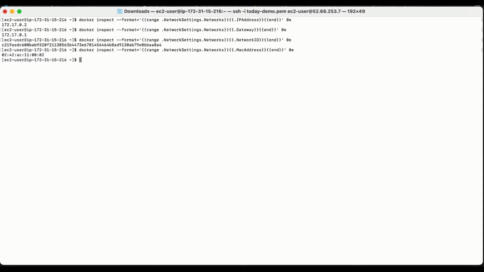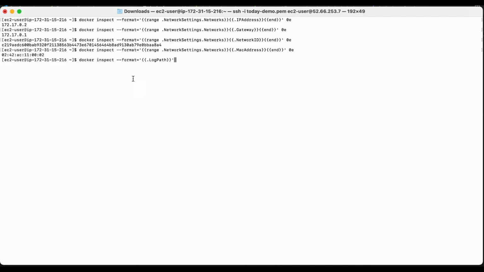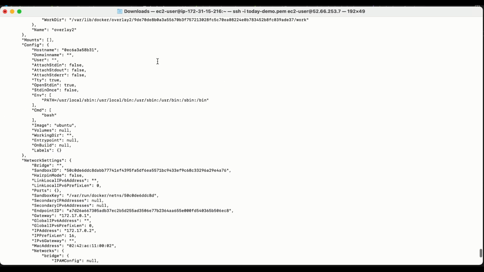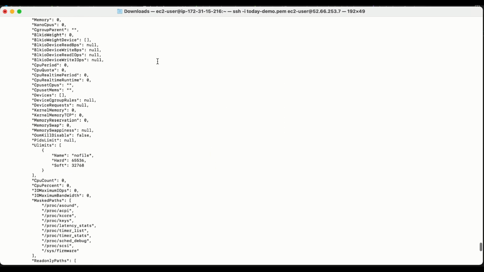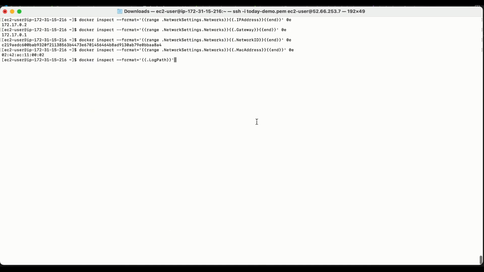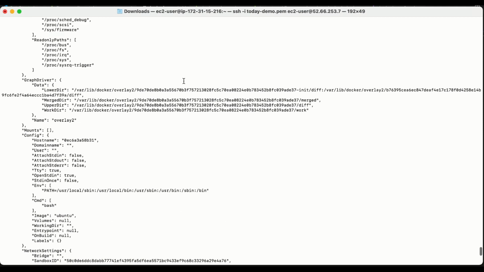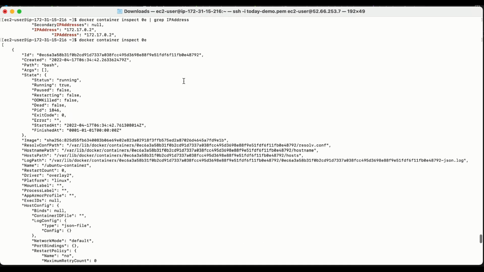Now let me go with the next command. Let's suppose I need the path. So again, let me paste this. Docker inspect --format, the same thing, LogPath. Now let me scroll up a bit. Where is the log path? Let's see. Here it is, right? Let me run that. In the last, we need to provide the container ID or container name. So we get this information. Let me verify that. Log path. Yes, this is the way.